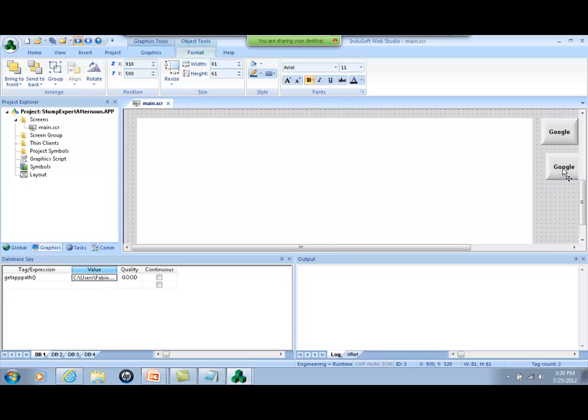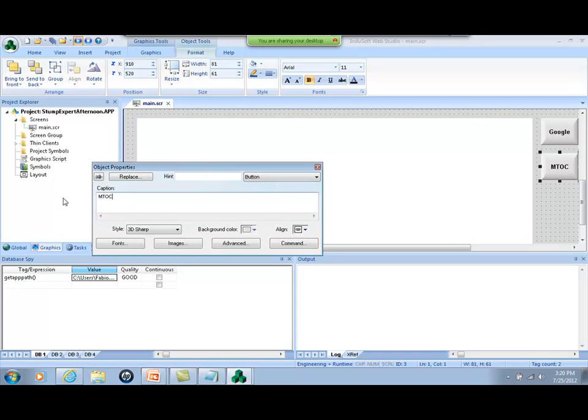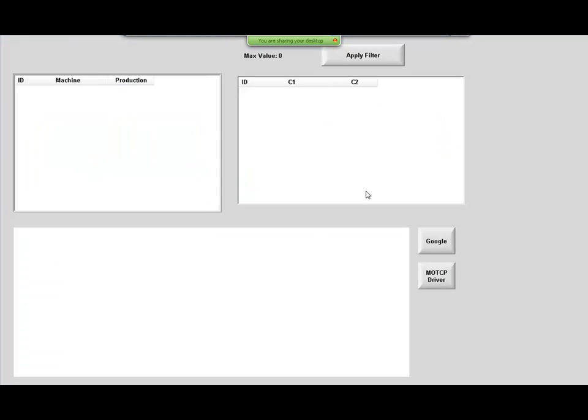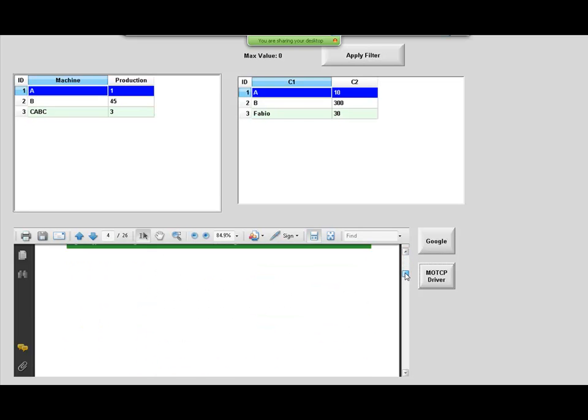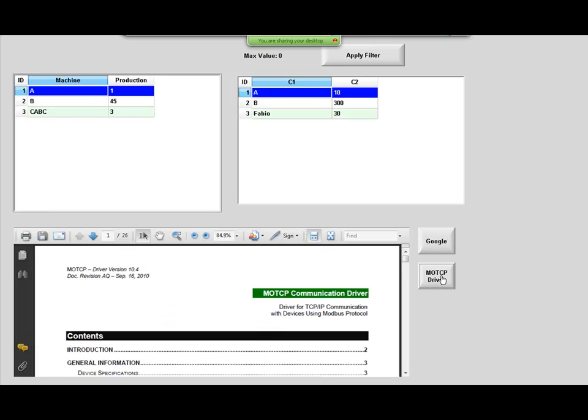For instance, if I want to visualize a PDF, for example. So I'm going to change the label here to multi-CP driver. And I execute the same method, navigate to, but now the path is get product path and DRV subfolder, and open the manual multicp.pdf. Save it. Now if I click on this button, I load this PDF and display it on the screen. If I click on this button, I show the Google website, and vice versa.